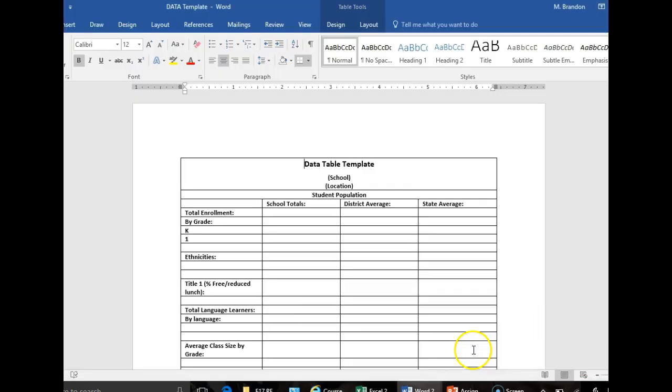So here is your data template. You want to input your school's name. I'm going to use Aspire Titan Academy, which is a school near and dear to my heart. I helped open it as a founding educator, as the literacy specialist. It is located in East LA, Huntington Park, California, only 3 square miles.